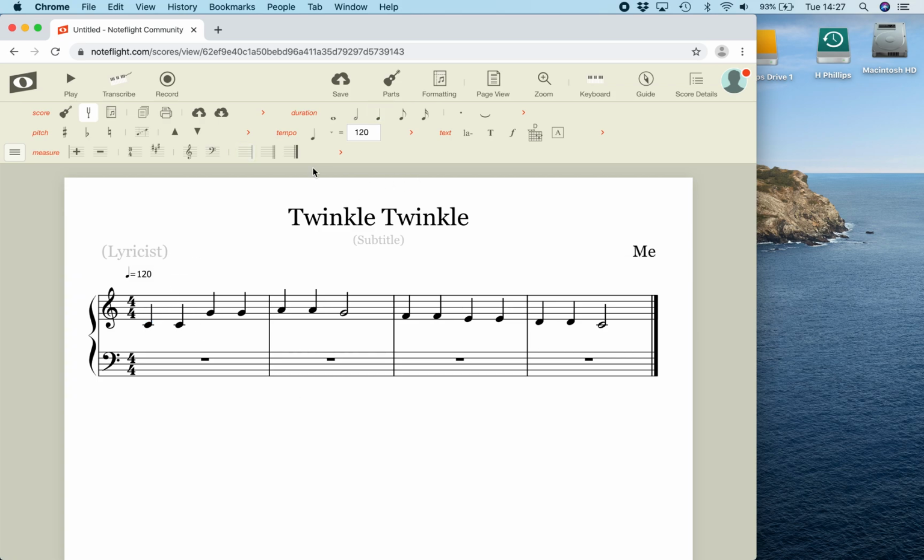One thing about this software is, unlike a lot of other online softwares that auto-save, you do actually have to save this, so you've got to make sure you save it regularly, just as if you're using a normal bit of software on a computer. Step 2, I'm going to write in a bassline.